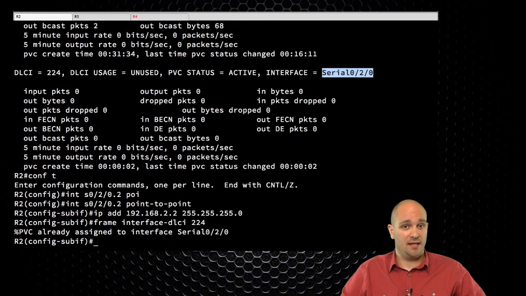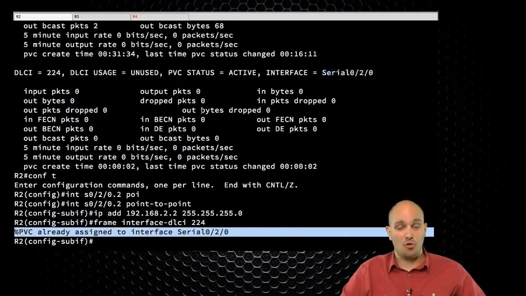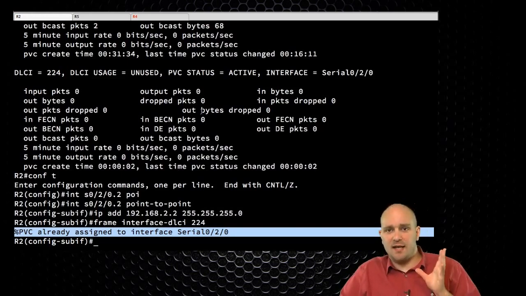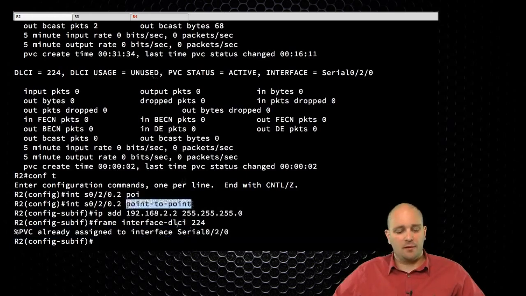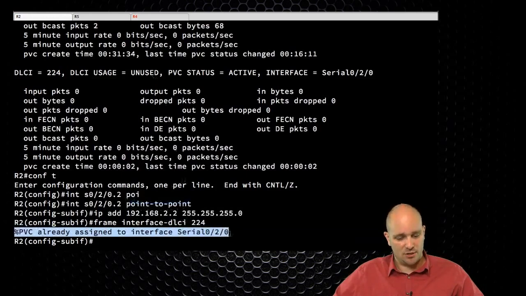And this is going to be the error message that is going to meet me now. It says that the PVC is already assigned to interface serial 0/2/0. In the version of IOS that you will have in the lab, this is an annoying situation that you will encounter. When you are creating a point-to-point subinterface for a DLCI that is already mapped to a physical interface, there will be this error message. There are multiple ways of actually solving this.